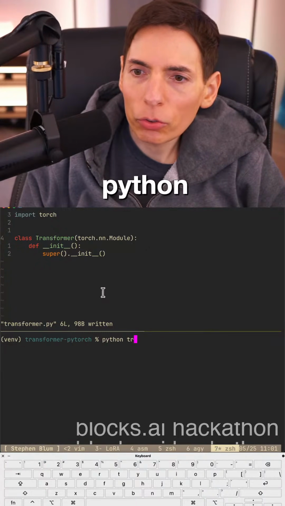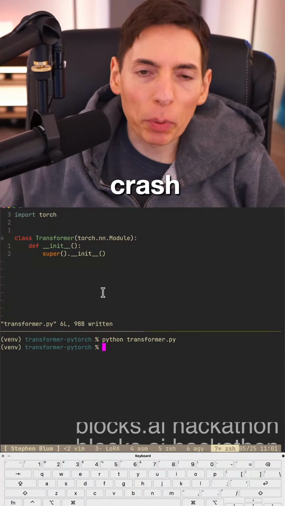All right, Python transformer. It should just run and not crash. Perfect, okay.